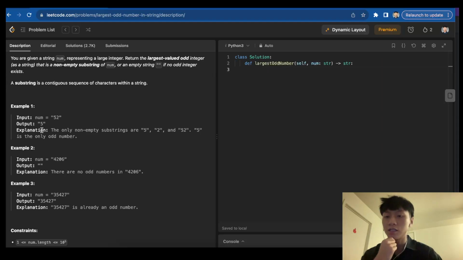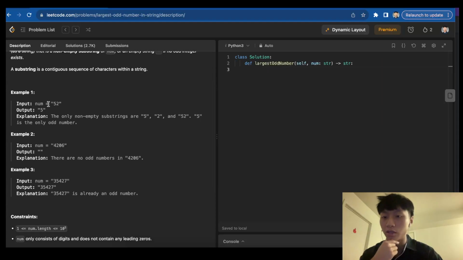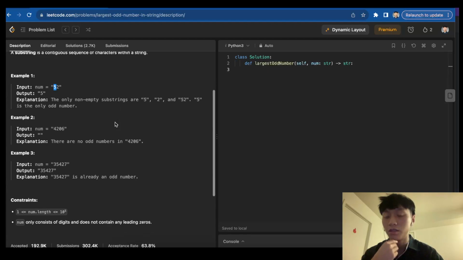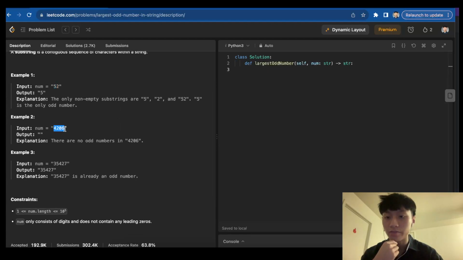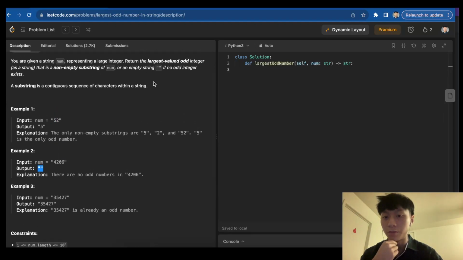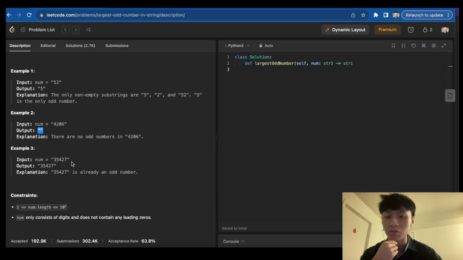So looking at these examples, you can see in example 1 num equals 52, and 52 isn't an odd number, but 5 is an odd number, so you would obviously return that number. 4206, right? None of these numbers are actually odd, so it would return just an empty string like it said up here. And 35427, the whole string itself is an odd number, so you would want to return that whole string.